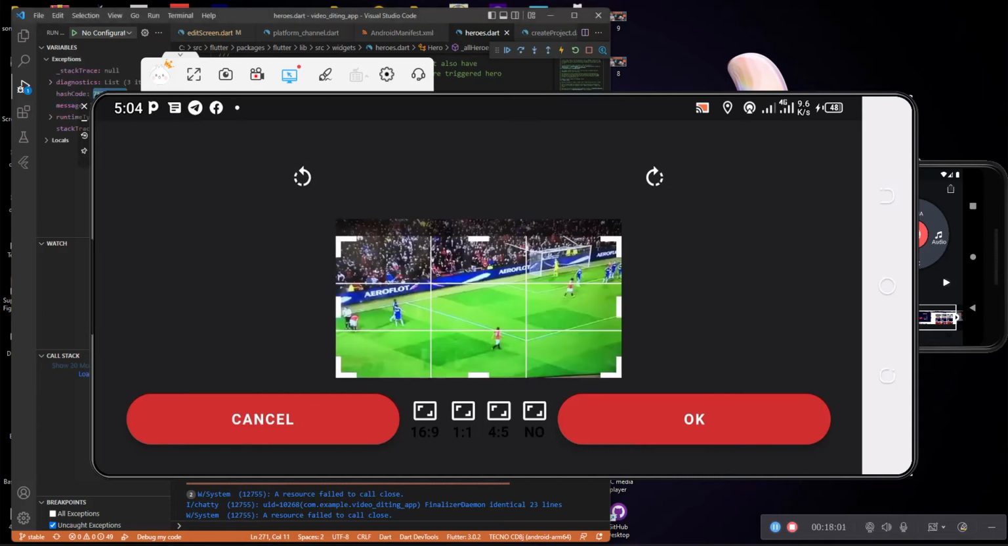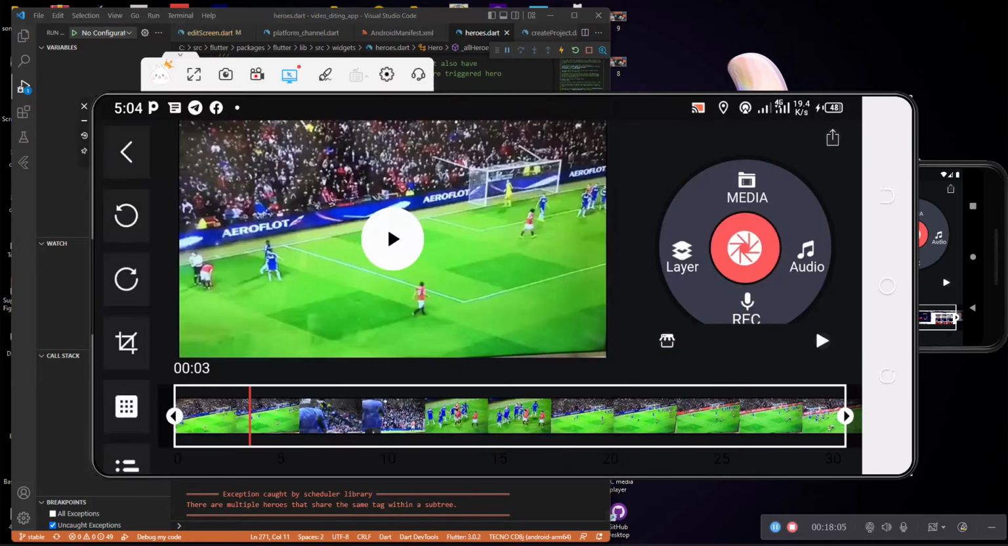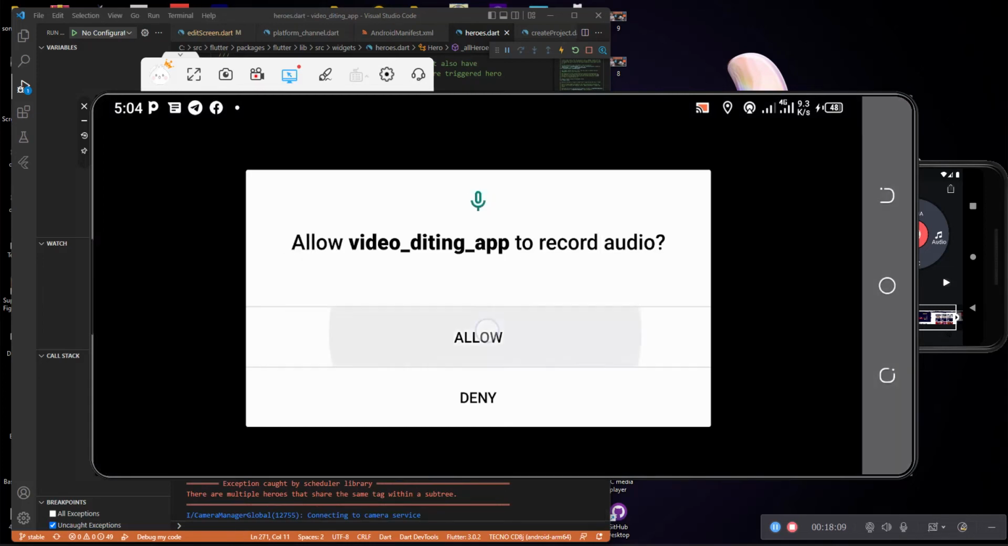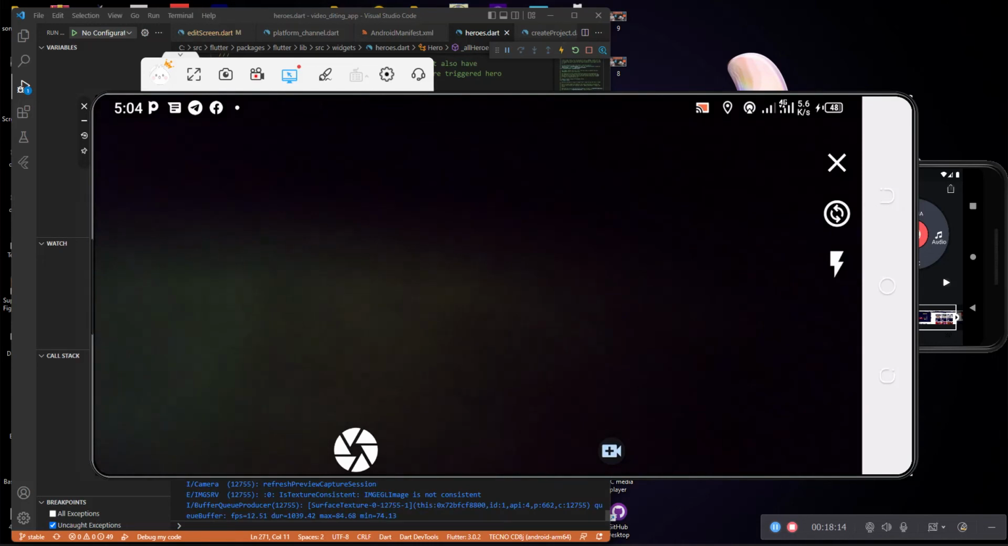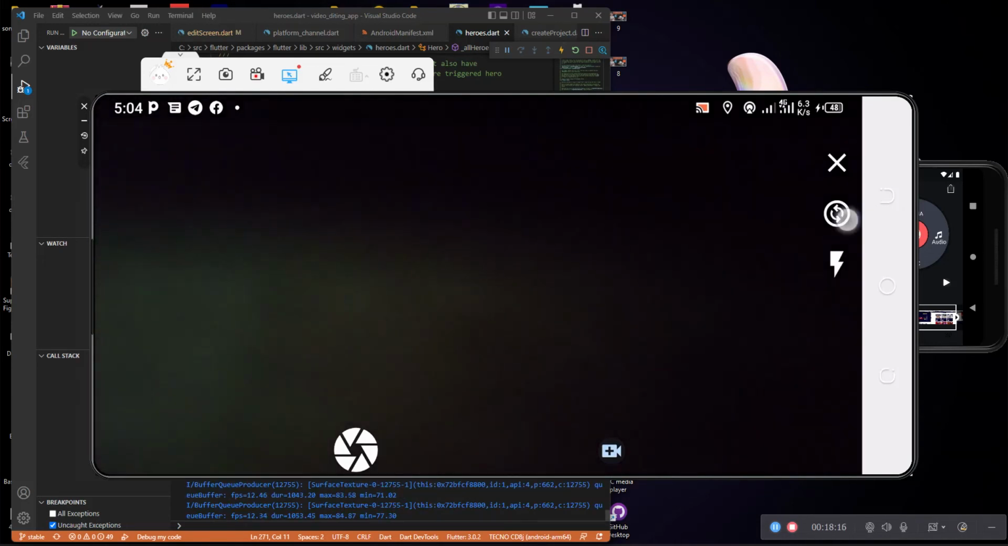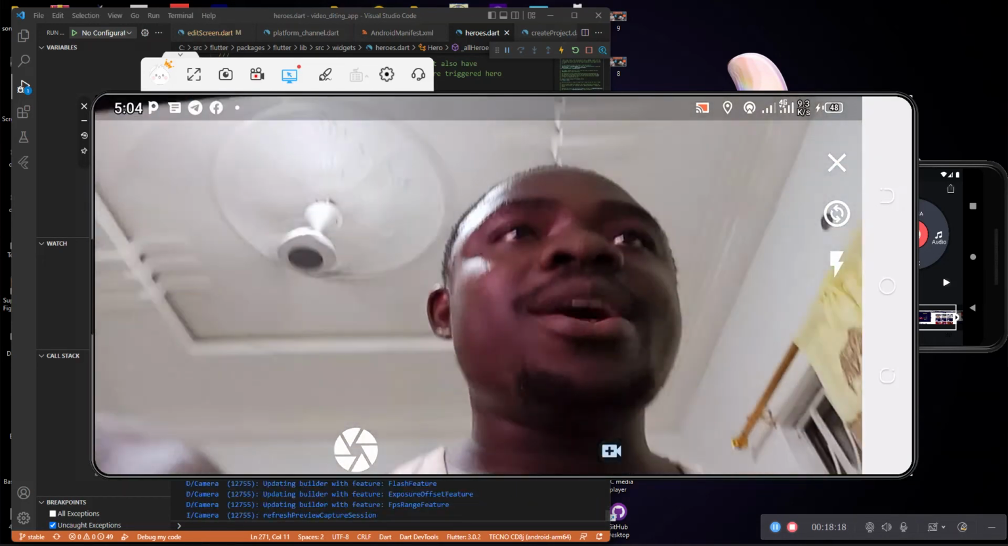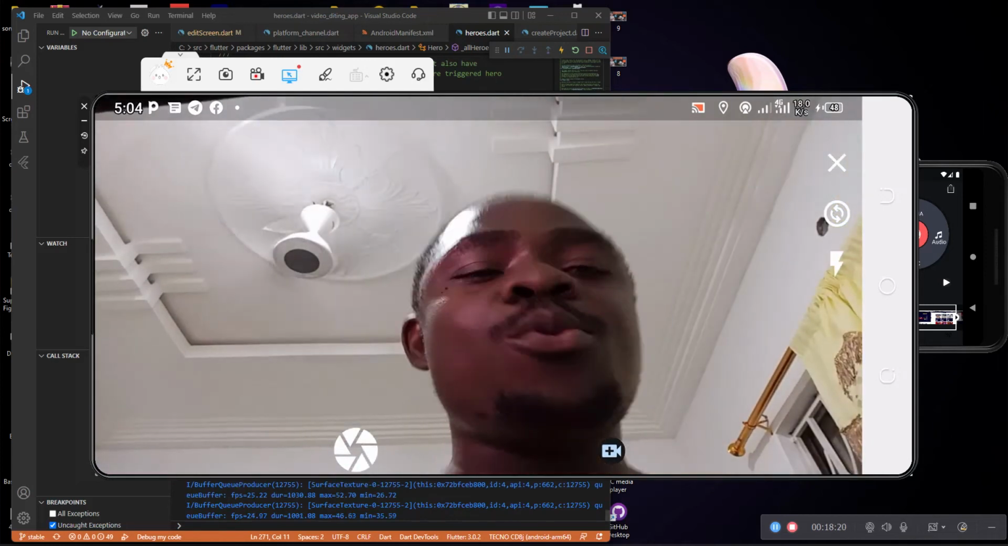We don't want to do that, but we just want to test the camera features, right? We just want to test the camera features. So let's just click on the camera section, and you just have to allow it. Just allow it, and there you go, we have the back camera. So quickly I'm just going to switch to the front camera, and this is it, so original, guys.